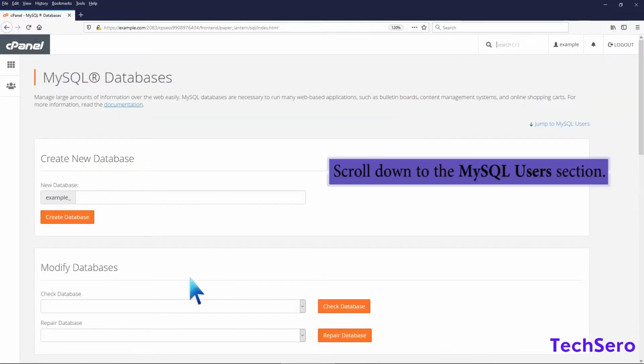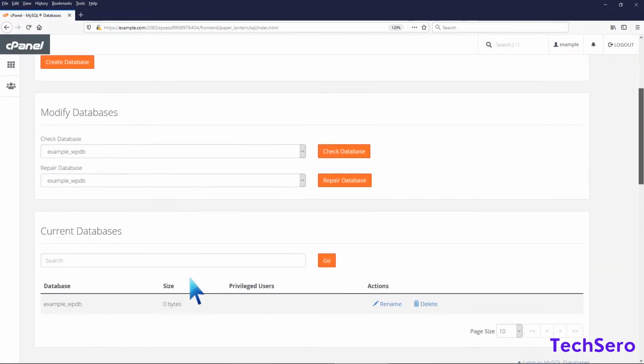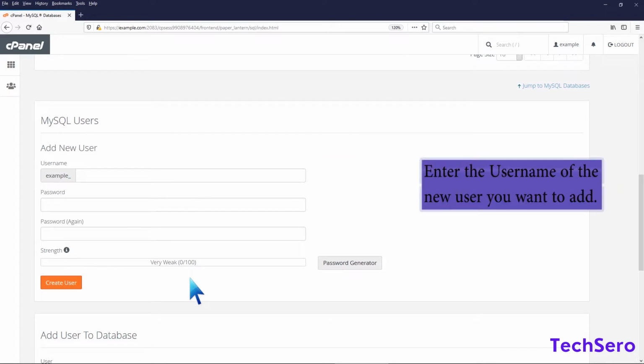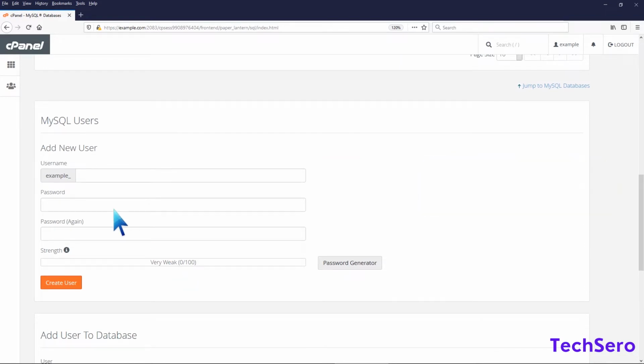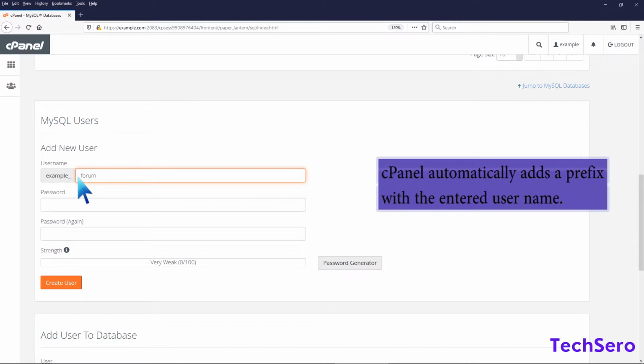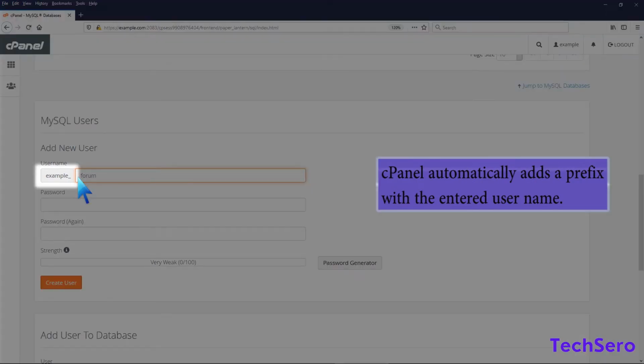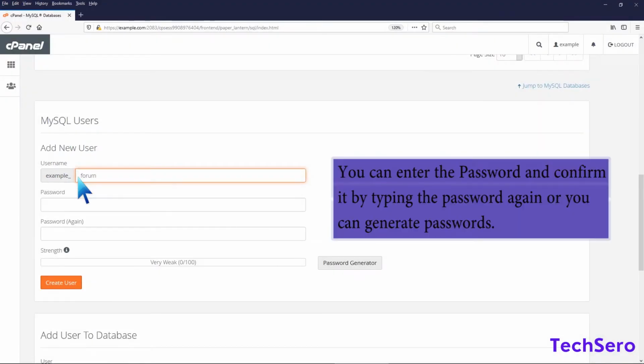Scroll down to the MySQL Users section. Enter the username of the new user you want to add. cPanel automatically adds a prefix with the entered username. You can enter the password and confirm it by typing the password again, or you can generate passwords.